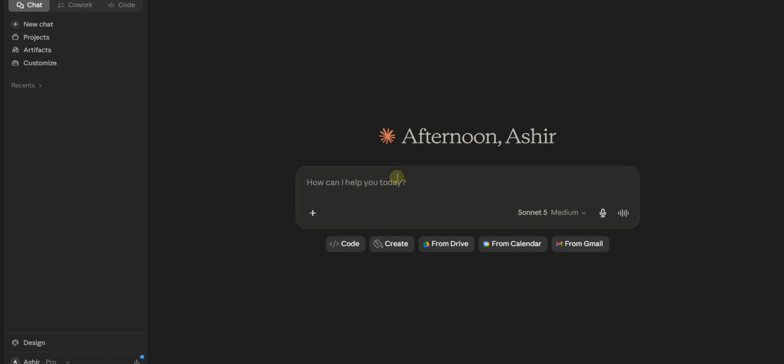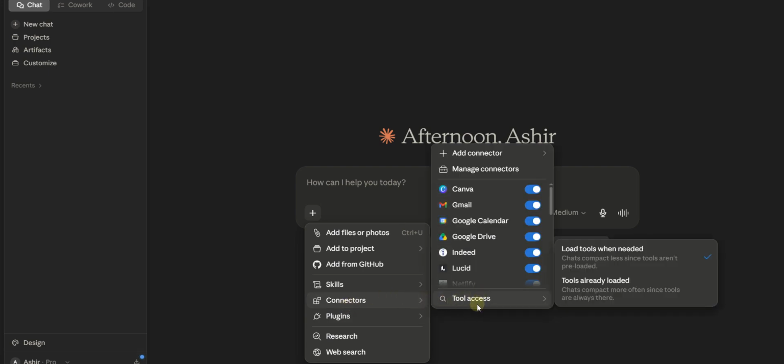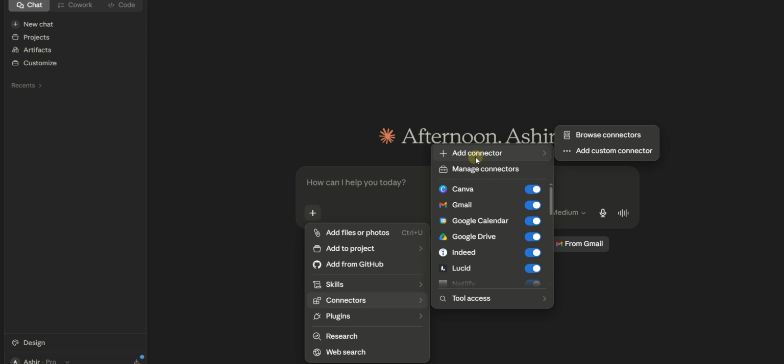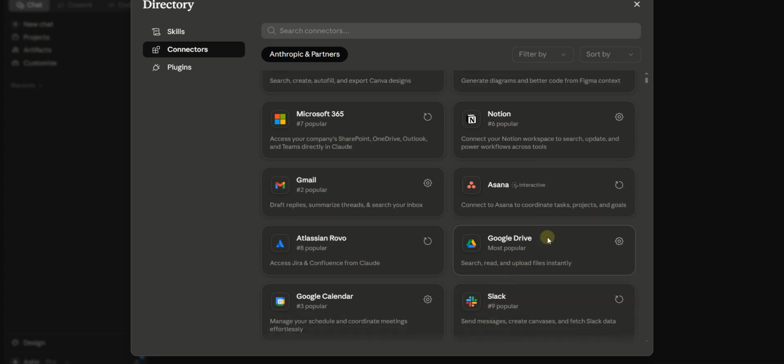So the first thing that we need to do is connect Google Drive with Claude. In order to do that, just go to the plus icon and go to the connectors. Here you will see a tool access option, and on top of it there is an add connectors option. So just go to add connectors, go to the browse connectors option, and you will be redirected to this page. Over here you will see Google Drive is one of the most popular connectors at the moment. So just go ahead and click on this.